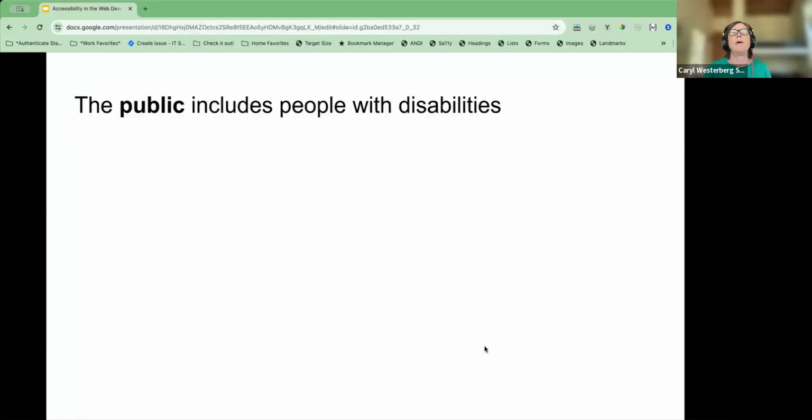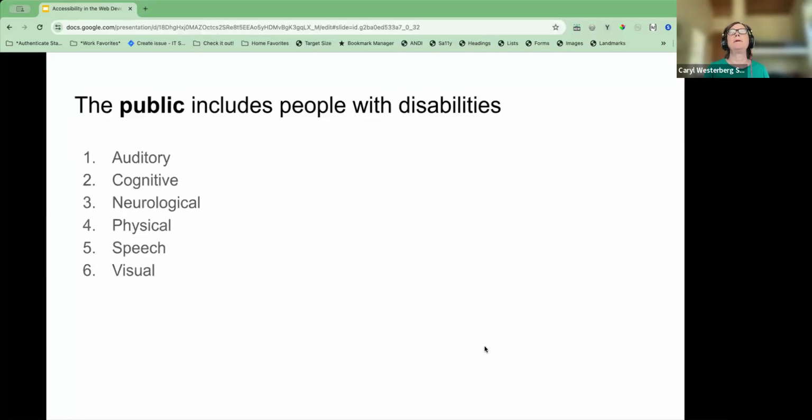Okay, who is the public? The public includes people with disabilities. Your disabilities are auditory, cognitive issues, neurological issues such as dyslexia, physical issues like hand tremors, and speech. If you're navigating by speech, you want to be able to target something on the website easily. And of course visual, when you look at screen readers and that sort of thing.